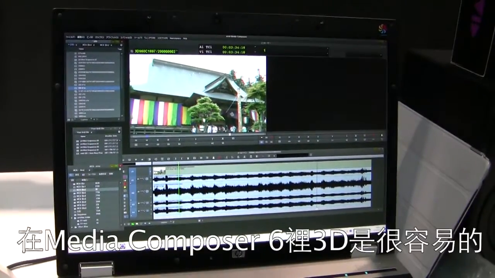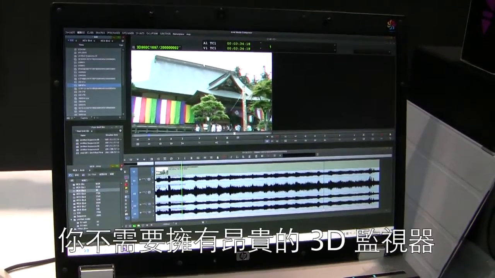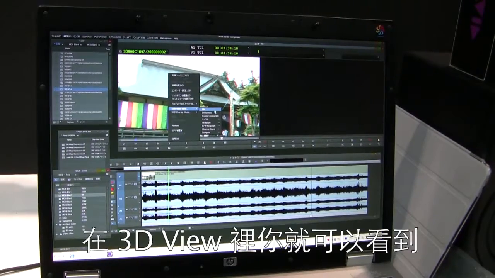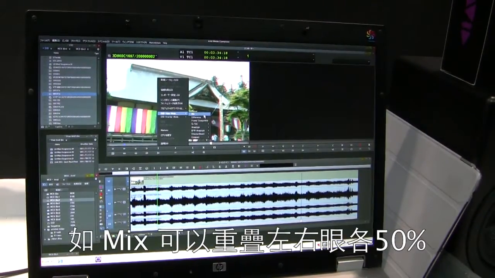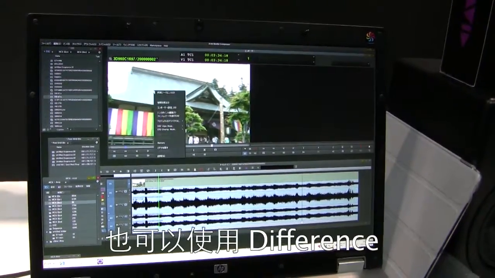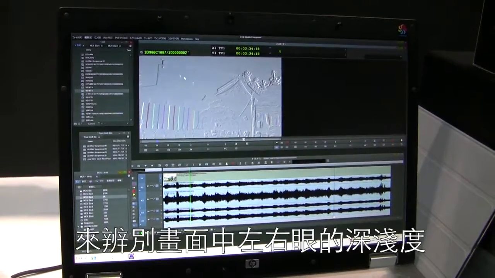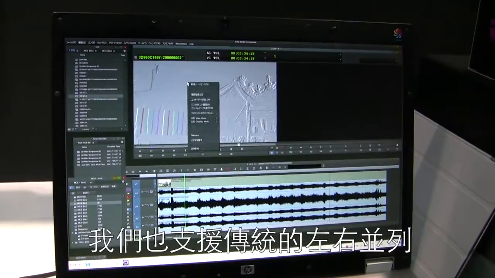So in Media Composer 6, 3D is very easy. You don't even have to have expensive 3D monitors, because from the 3D view itself, you can see using a mix where it overlaps 50% of the left and right eye, or you can see in terms of the difference. So it goes into this mode, so you can see how much depth there is in this particular shot, the left and right eye.